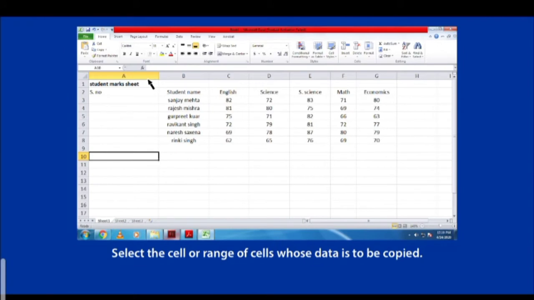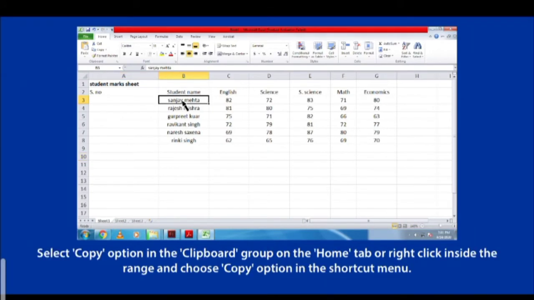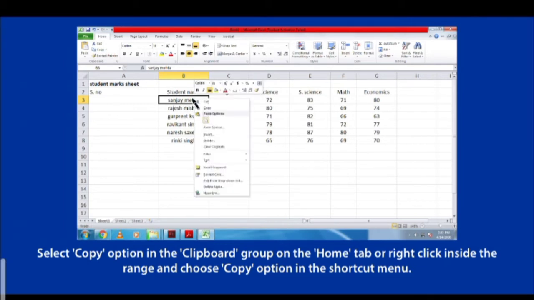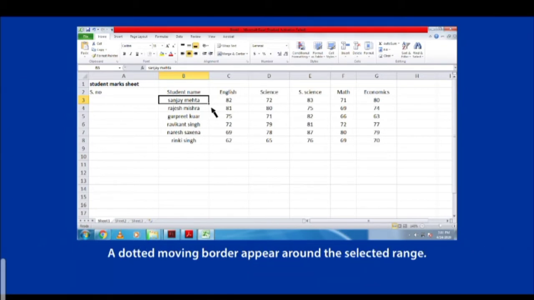Select the cell or range of cells whose data is to be copied. Select the Copy option in the clipboard group on the Home tab, or right-click inside the range and choose the Copy option in the shortcut menu. A dotted moving border appears around the selected range.